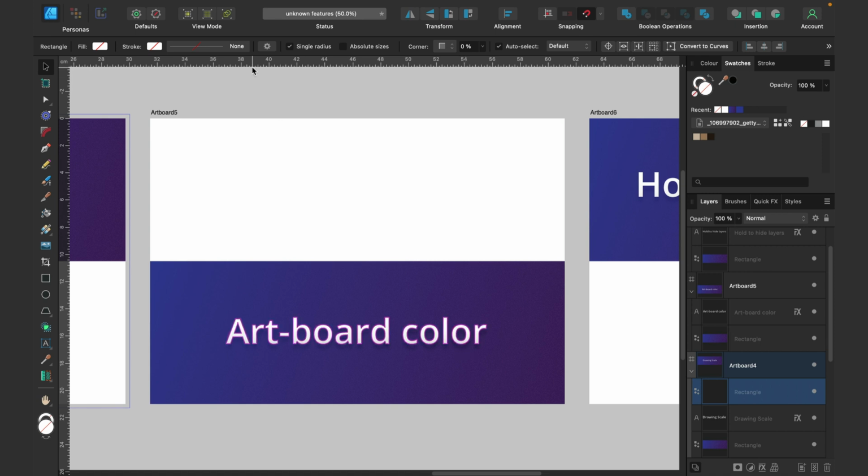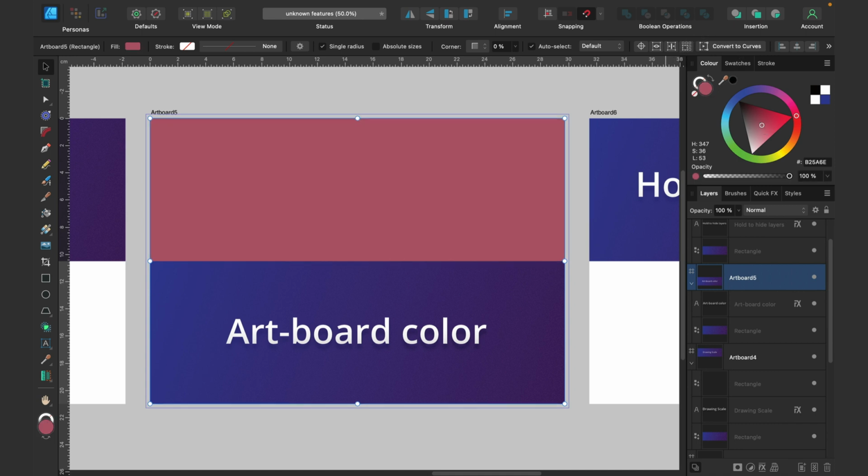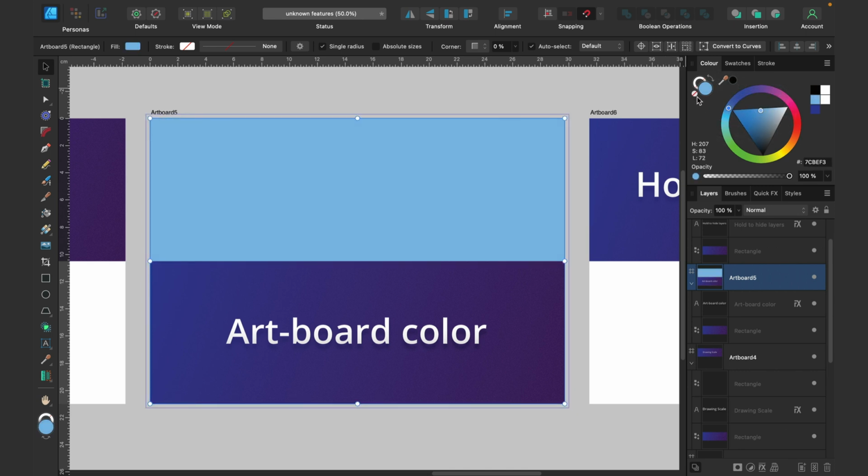Artboard color. Same as with the artboard shape, we can simply select the artboard itself. As you can see, by default, there's no color, but we can select color for the artboard. So you don't need to draw this rectangle as the backdrop again. You can just recolor the artboard itself.